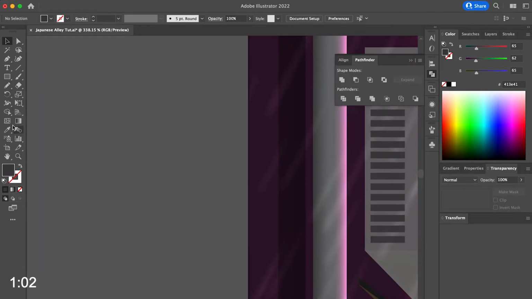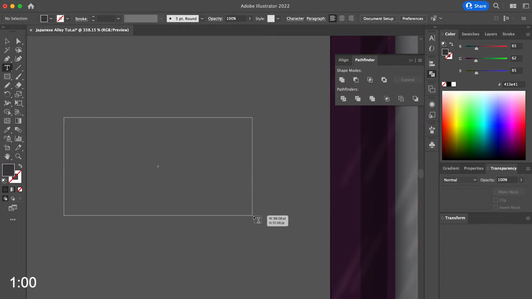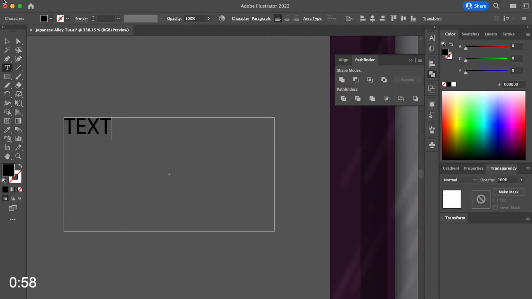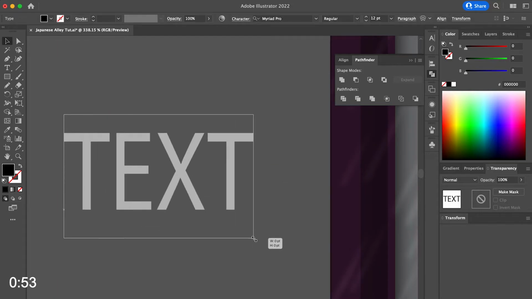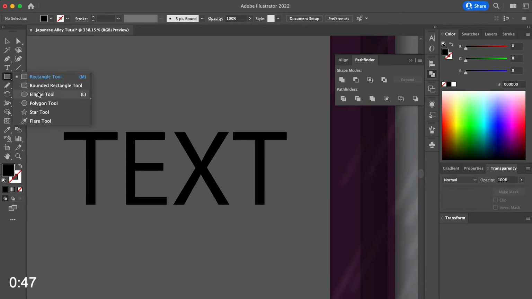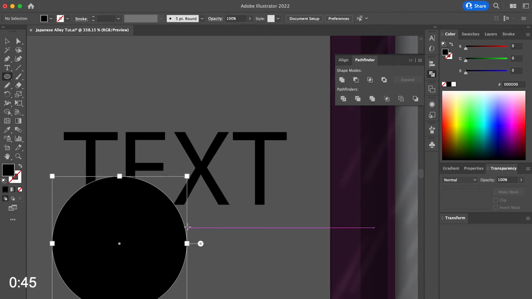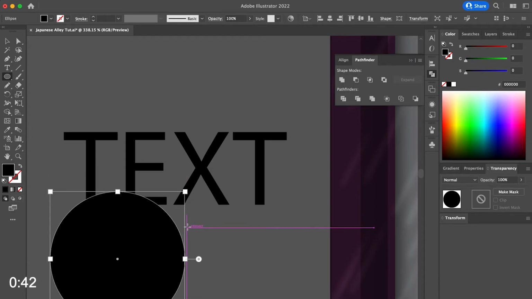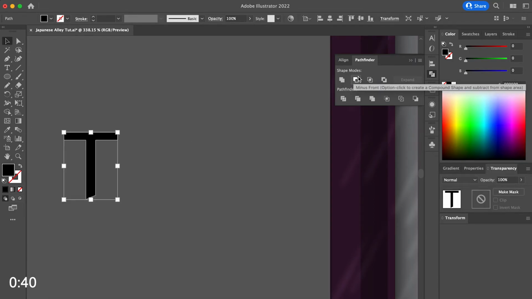Let's show you on some text too. Let's create some text. We'll just put in text. And let's say we expand that text, so let's go ahead and make it into an actual editable object. Okay. Let's say we want to cut a circle out of the T and the E just at the bottom here. Now, if we try to do it, it's going to do the same thing.